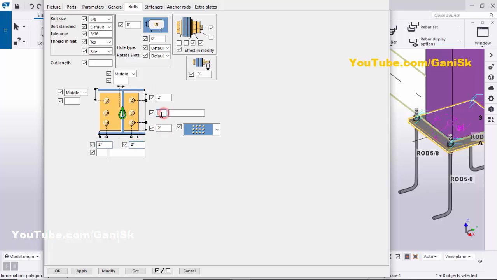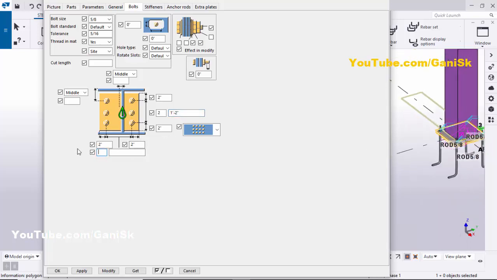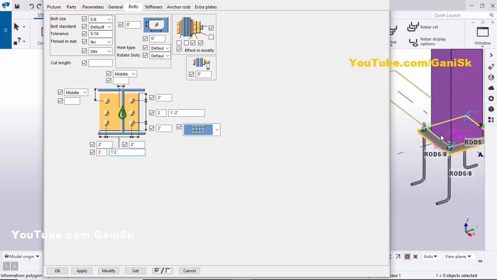Now coming to here, in this direction we have the two walls, so enter here 2 and the spacing we're going to take 1 feet 2 inch, and similarly in this direction we're going to take here 2 walls and the spacing 1 feet 2 inch. Then click on modify to see the result here.